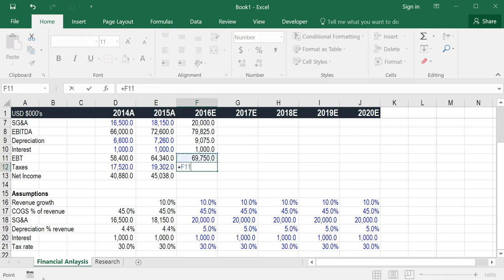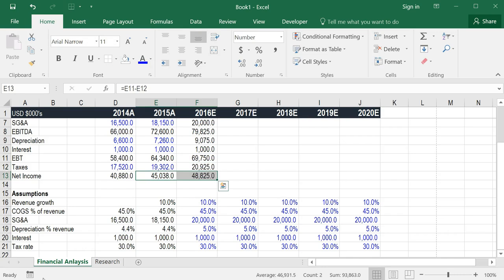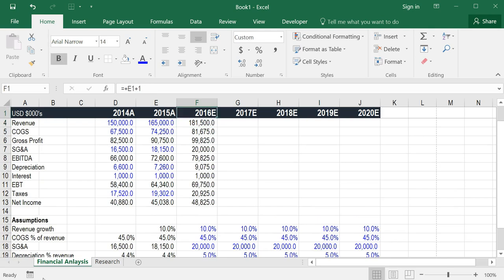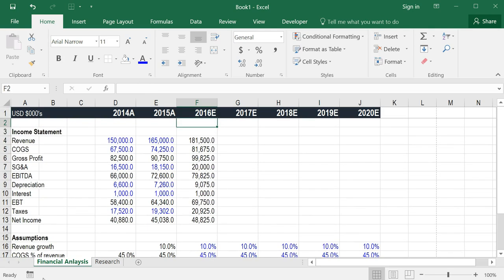Taxes is equal to earnings before tax multiplied by, and then I'm going to press Control down once, Control down twice to jump all the way to the bottom. And net income I can copy across with Control R. So I've now got the entire income statement forecast here for 2016.